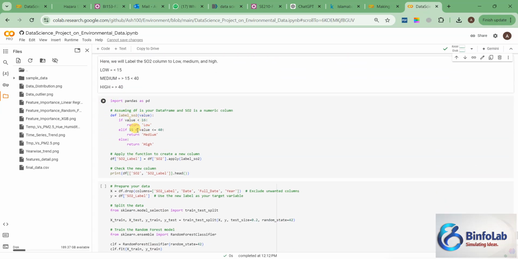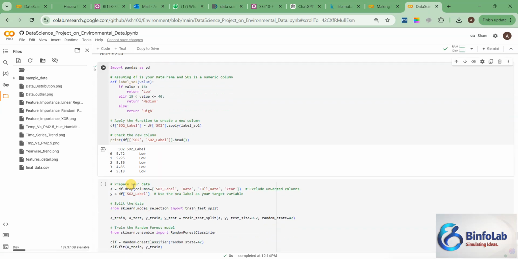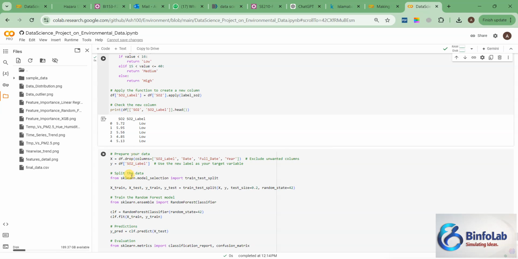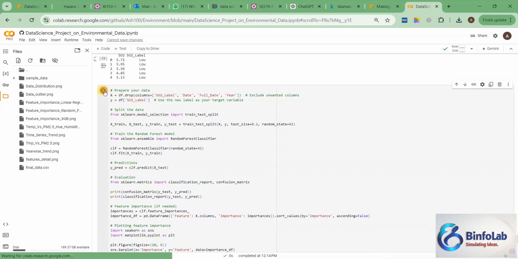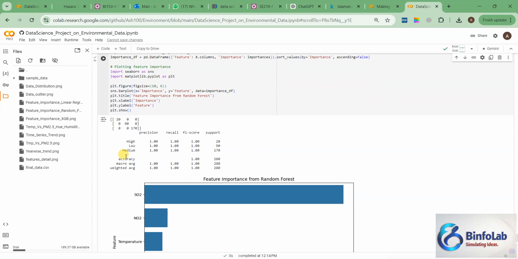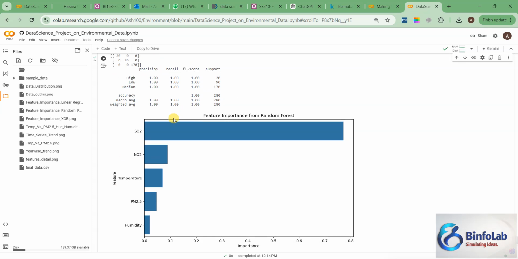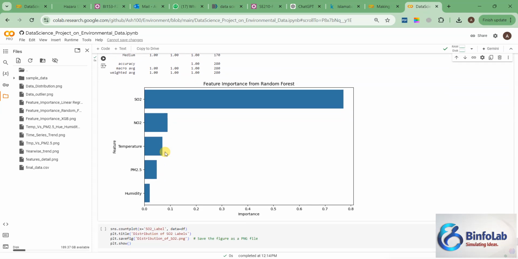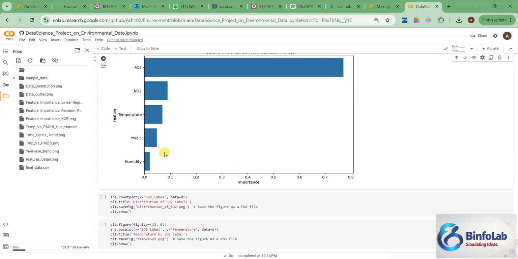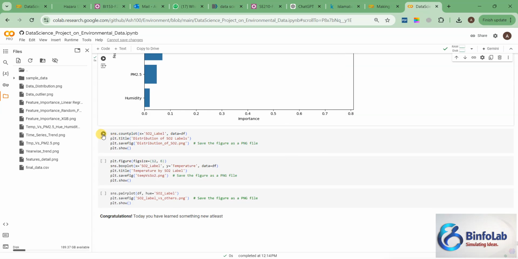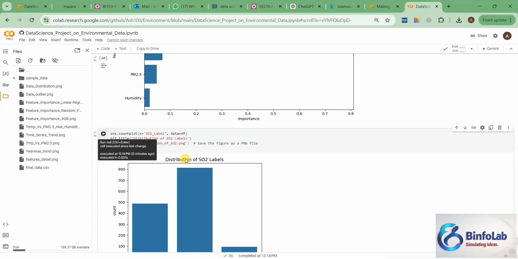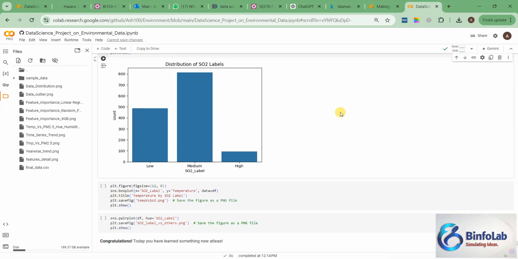You can see I have mentioned all these things in my code, and the program has labeled it. Now we prepare our data again, and it has generated the features based on the random forest. But skip this figure, you will not understand it at this stage. Now see what we can analyze. This is the data distribution after our labeling.